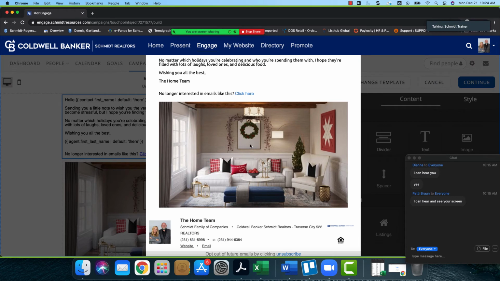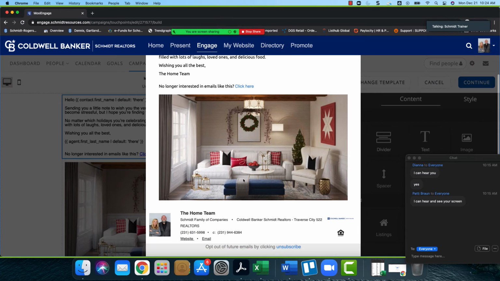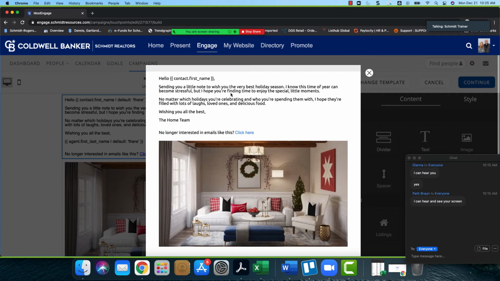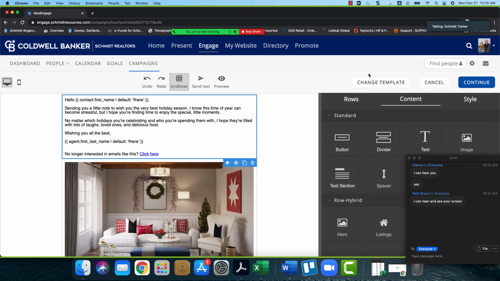It shows where that photo was inserted. And then it shows the signature as this account has set up right there. And again, the opt-out is always at the bottom as well, but we do want to leave it in the body of the email so our consumers have the opportunity to opt out if they want.